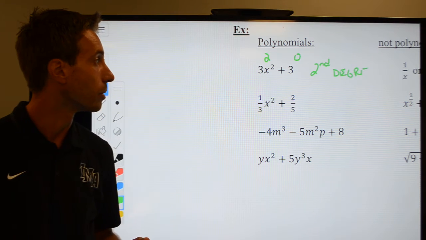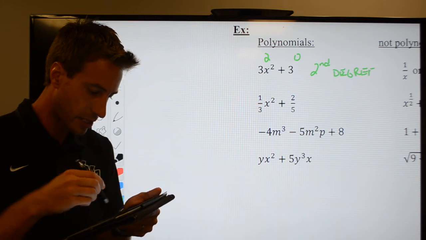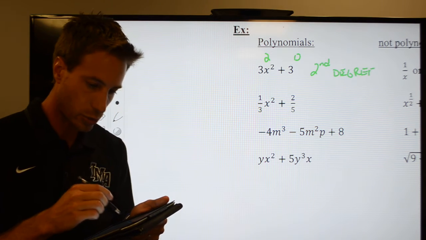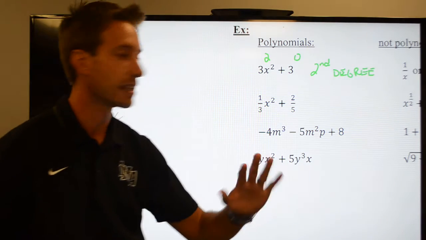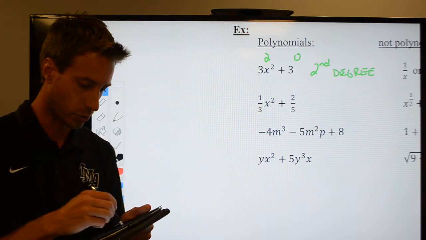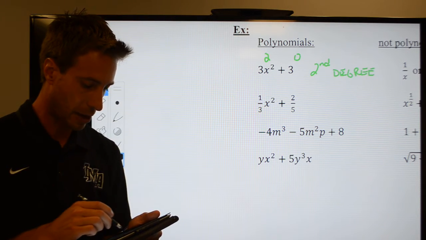So this would be a second degree polynomial. Apologize, I'm writing in green. Let me switch that. I will switch to black. Hopefully you can see that. If you can't, I apologize. I'm switching to hopefully a color you can see a little bit better.